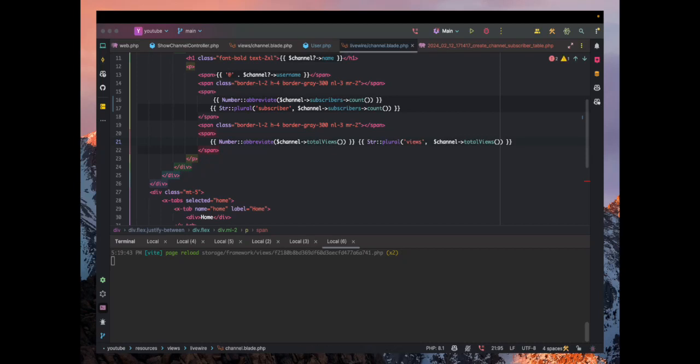Alright, let's create the subscriber functionality. So to get started, let's create the ability to subscribe to a channel. We will check if the user is authenticated and if the user is currently on their own channel as well.